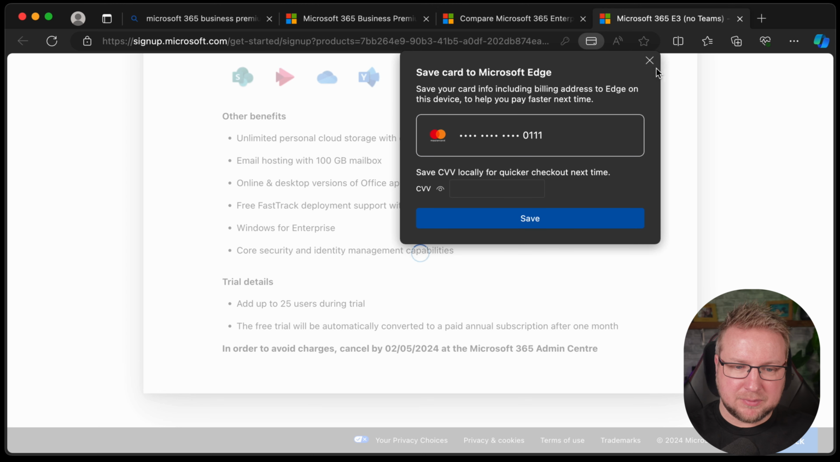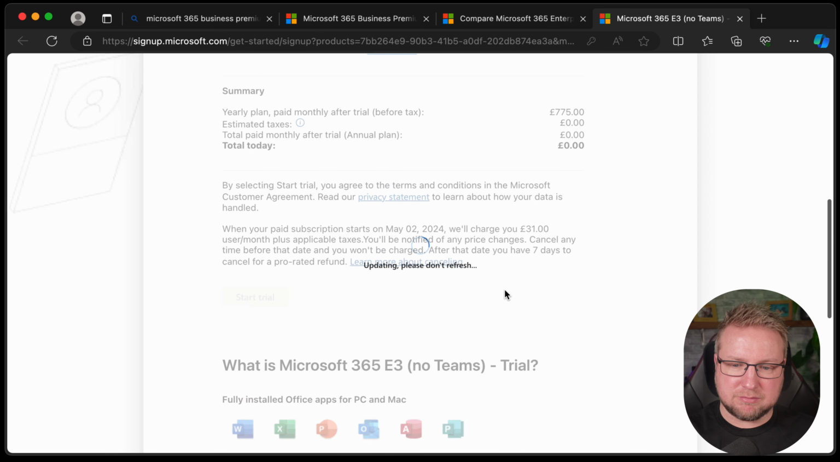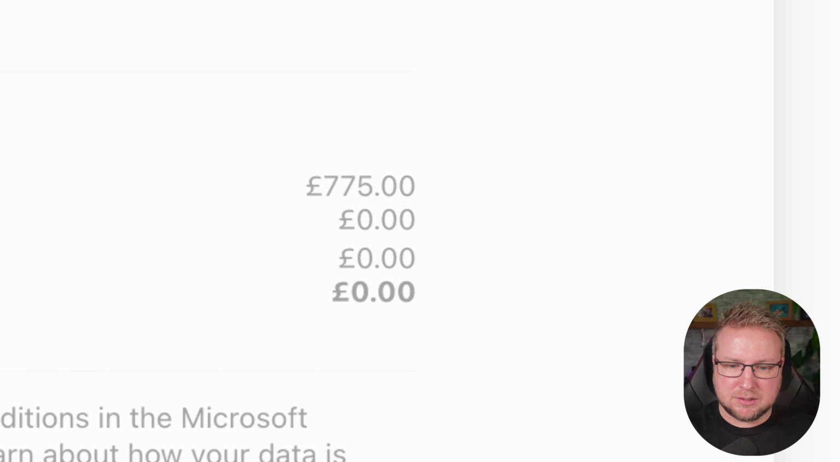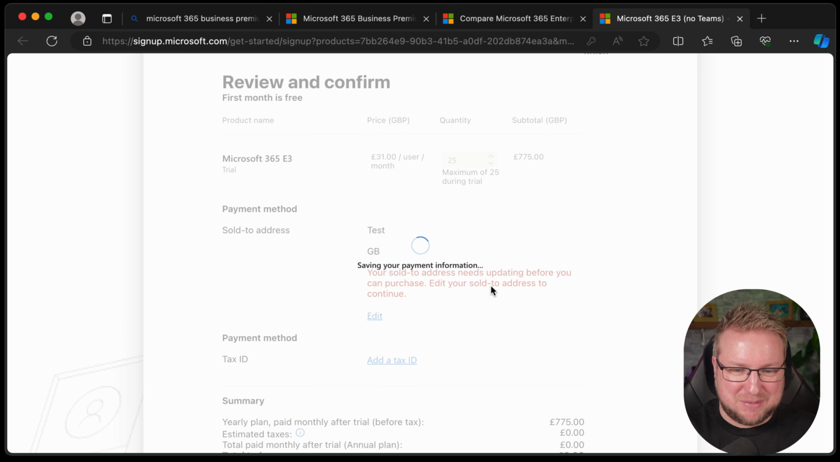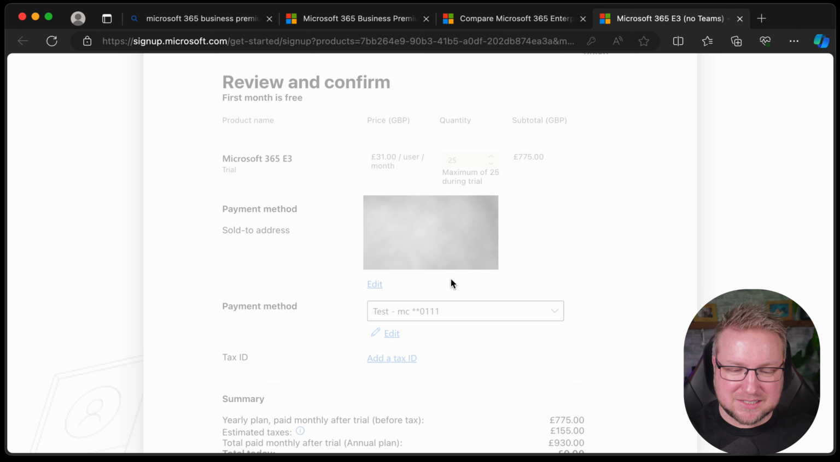It's actually just done a card check. It's charged me £1.01 on my card there. And it's then refunded it, which is good. So you do get a little charge, and then it refunds the charge. I seem to have accidentally signed up for £775 worth of subscription there. I don't know how I did that. I'm going to need to watch that back. That's a little terrifying. But I did it.